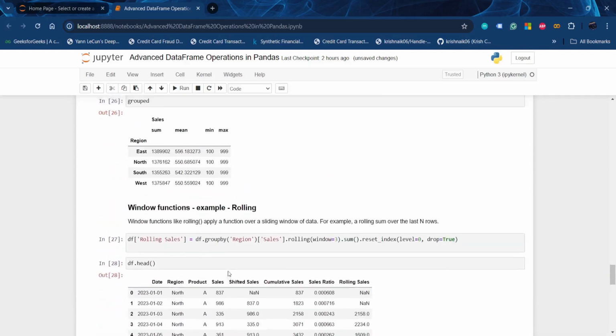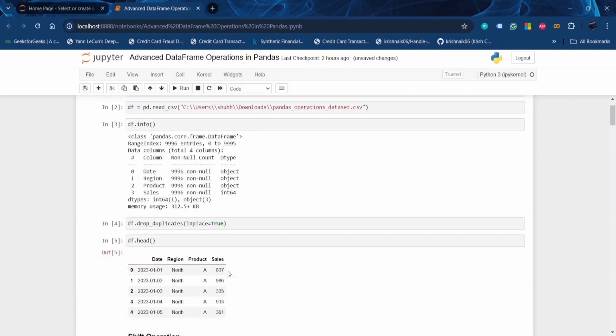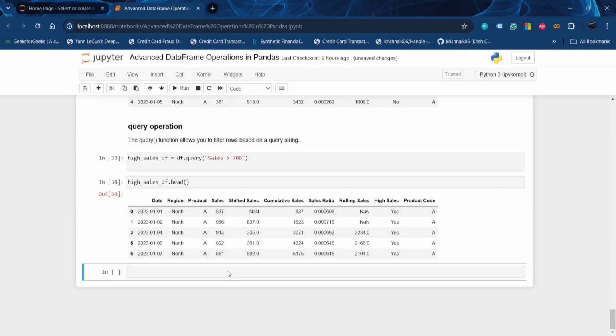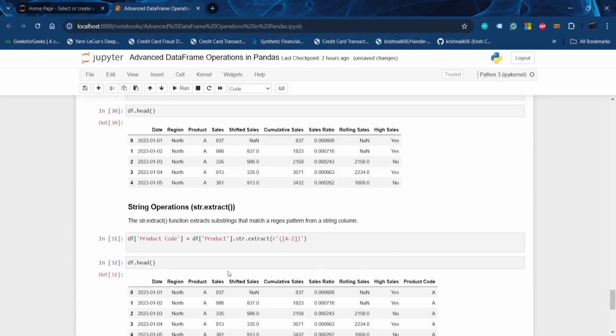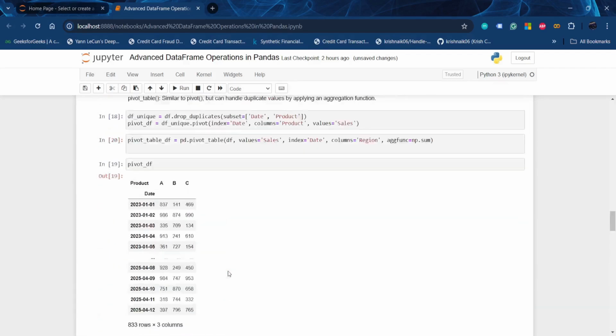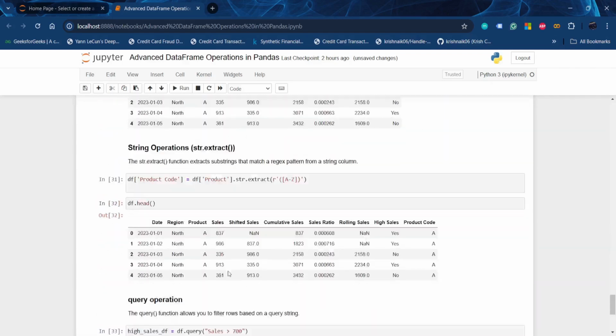So these are the advanced data frame operations in pandas, and that's how we can work on it. So if anything else is there, please put it in the comments.